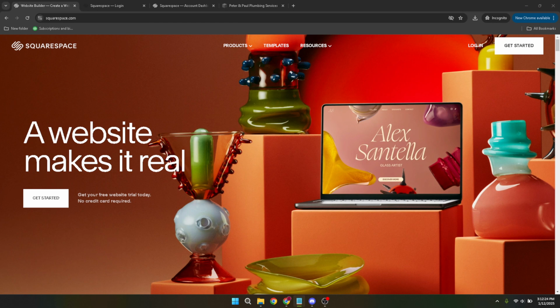First, if you haven't already, you'll want to head over to the Squarespace website. Once you're there, locate the login button. Clicking on this will take you to the login page where you can access your site. Now, if you use Google for your account, simply click on Continue with Google. This quick option allows you to get started without having to remember yet another password.